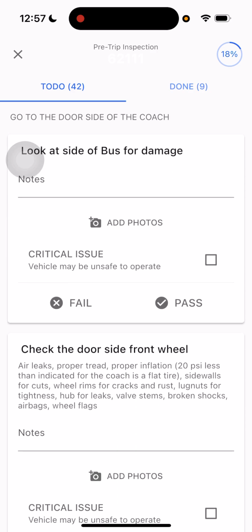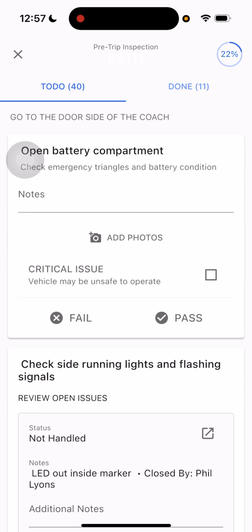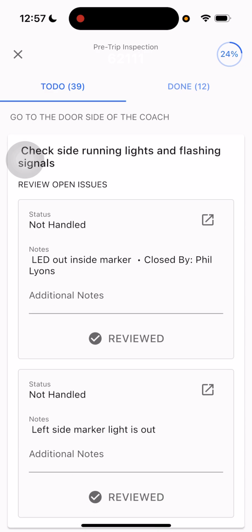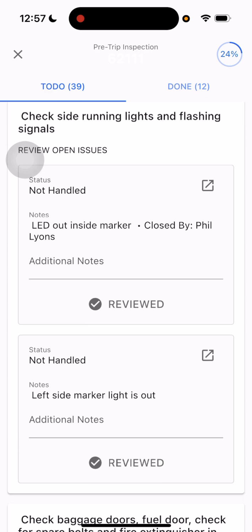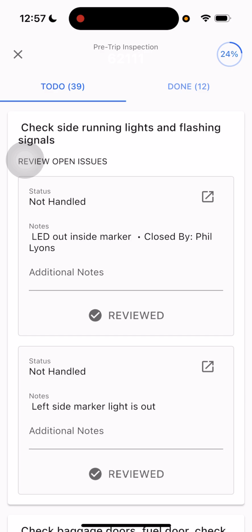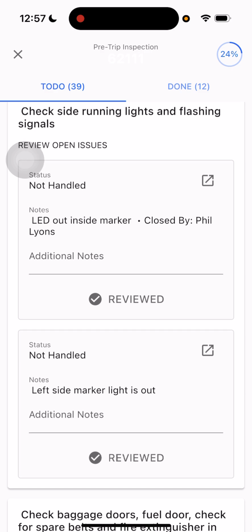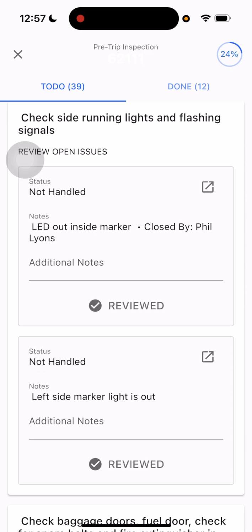All right, I'm going to pass a few more items here. Now, here is an open issue. These are issues that I wrote up the last time I was testing the inspection on this bus. I wrote up an LED out inside a marker light, and I wrote up a left side marker light being out. The status shows you what's going on with it. These particular ones were not handled, meaning that they're open defects in our system.